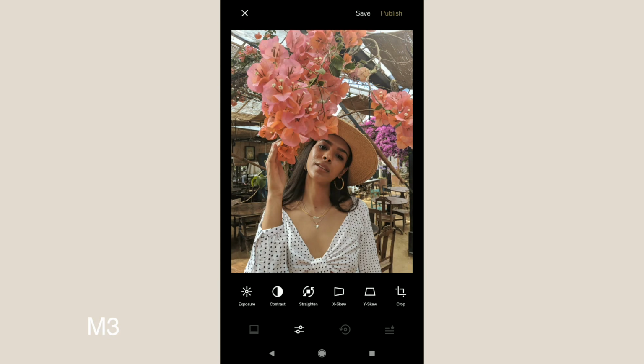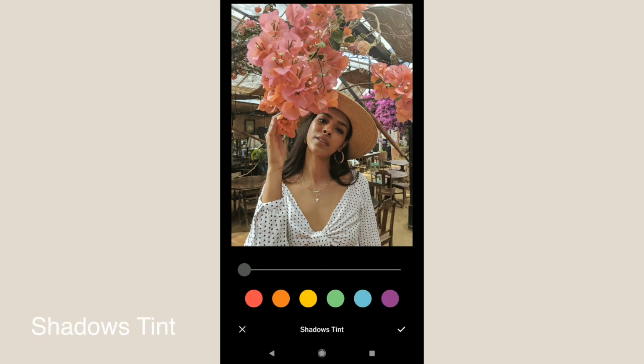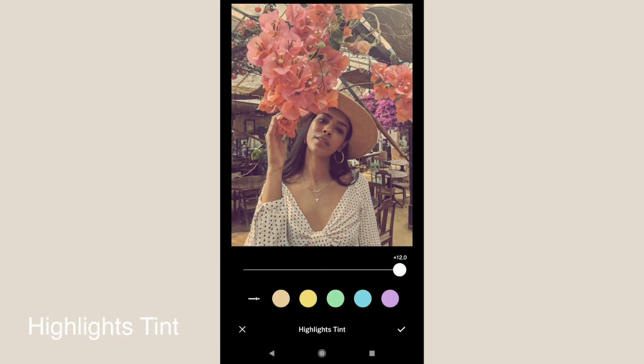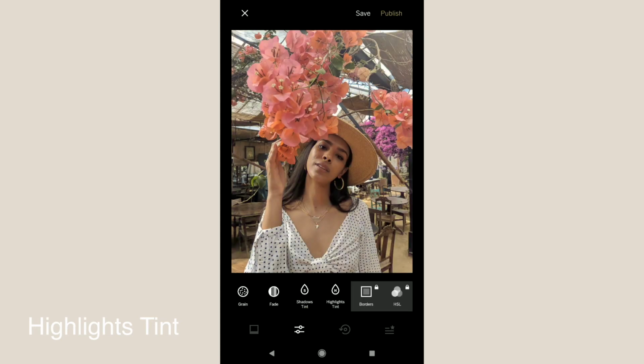And then we're going to go into the settings, and again I'm going to start with shadows tint. This time, before I was going with red and orange and yellow, this time I'm going to go purple. I'm going to lower it a little bit to around 9.23, something around that, and then go into highlights and choose this red color and lower it to around 7.3. So here we are. It's a bit more purple than the previous edits.